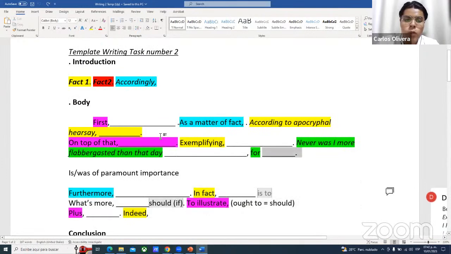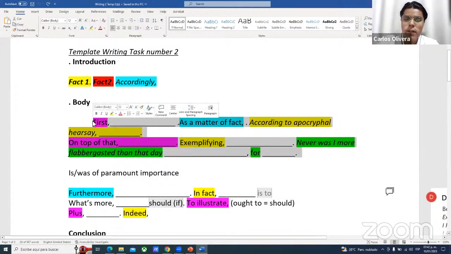In the first paragraph, you're going to present your first argument: why you believe the way you believe, why you have that perspective, why you have that idea, why you have that position, and you're going to defend it with that argument. And when you finalize talking about your argument, right next to that argument, you're going to write down an illustration.